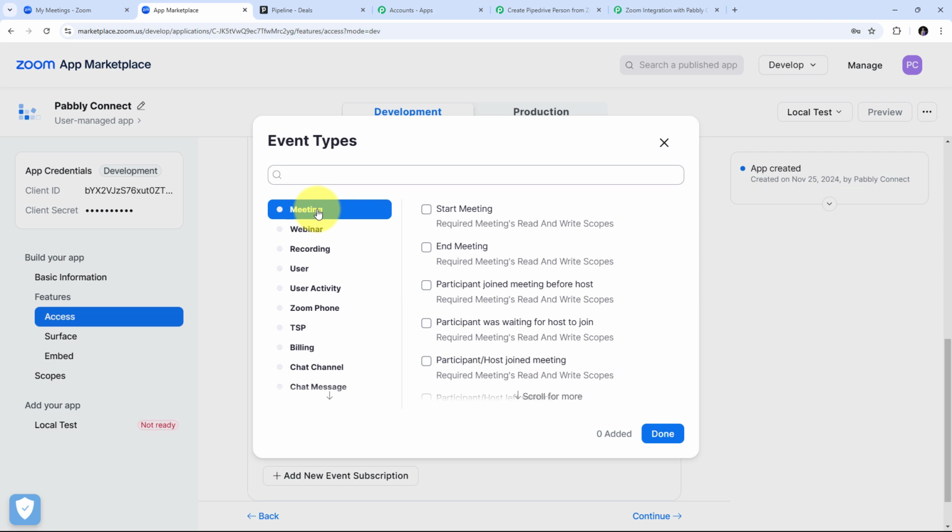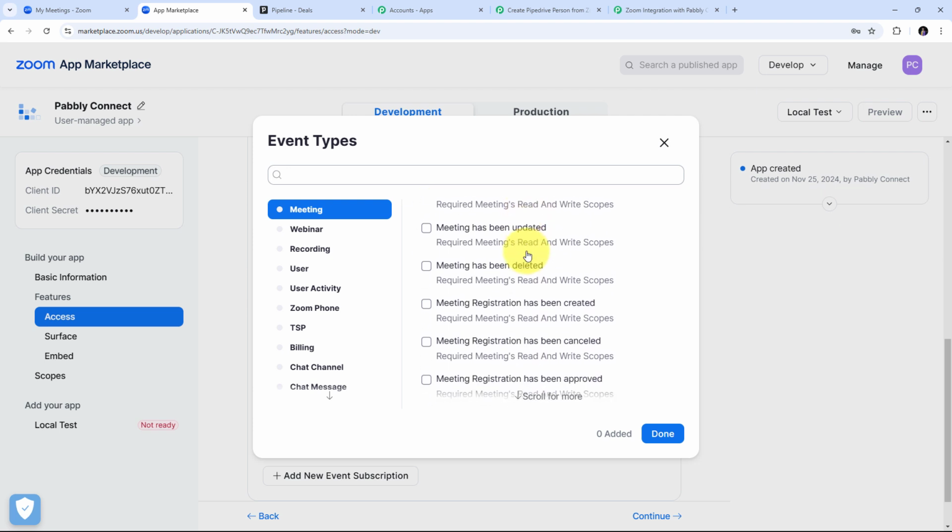So here what I'm going to do is I'm only going to use Zoom meeting as my event type, and I'm going to get all the detail of my event registration. But if you want to use webinar here, you can select that and you can get all the registration for your webinars. I'm going to use meeting, and I need to scroll down here.